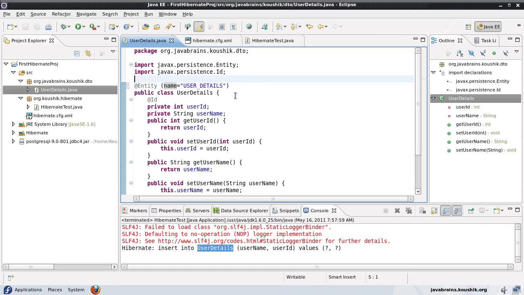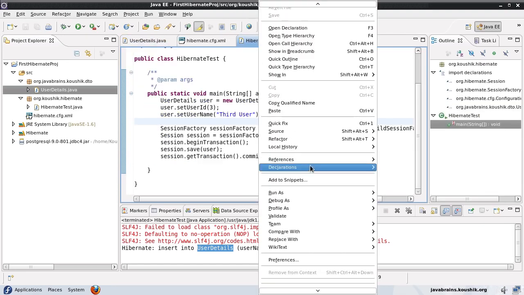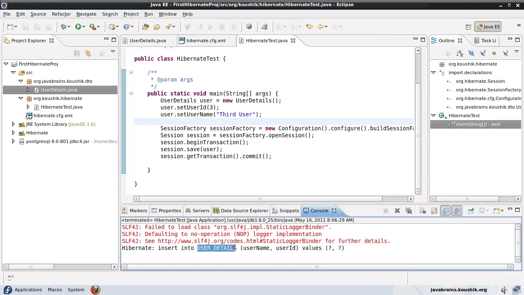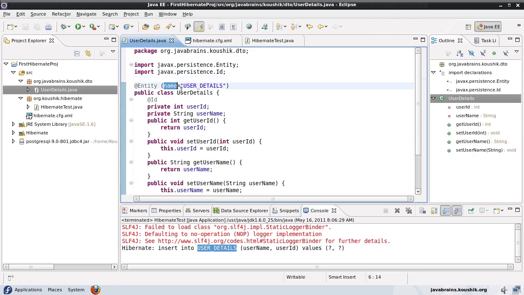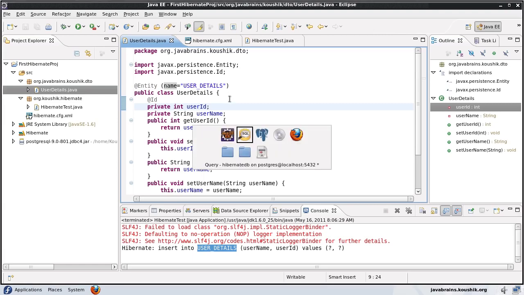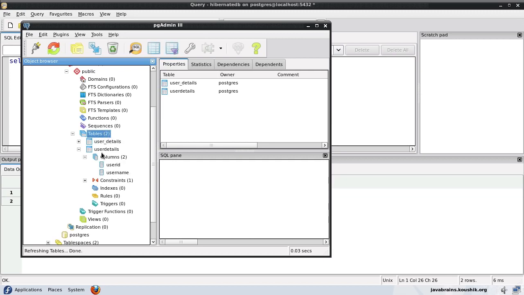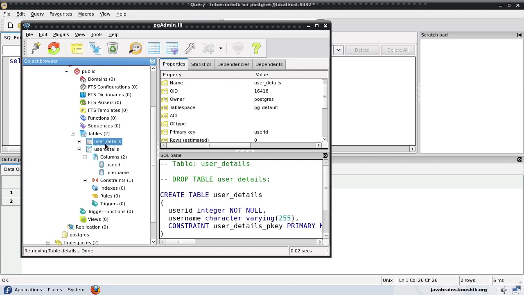So let's save this and run this one more time. There you go. You see this? Now it's inserted into user_details. This is the new table name that it has created. It did not pick up the class name this time because I've given an entity name, and the entity name is what gets picked up by Hibernate as the table name itself. We can of course validate that by looking up at the schema and then doing a refresh. There you go, user_details is here.